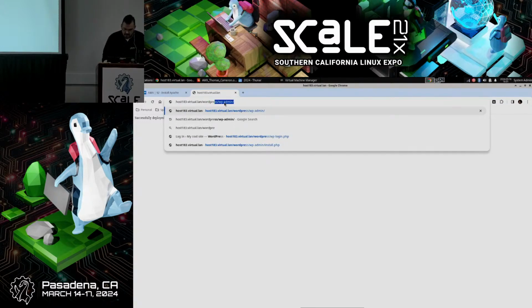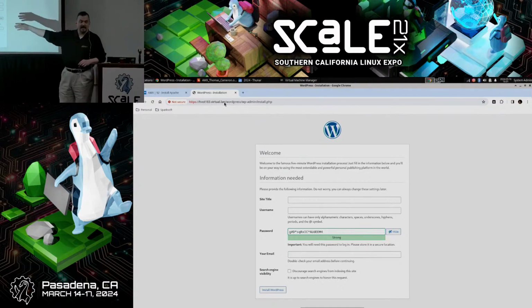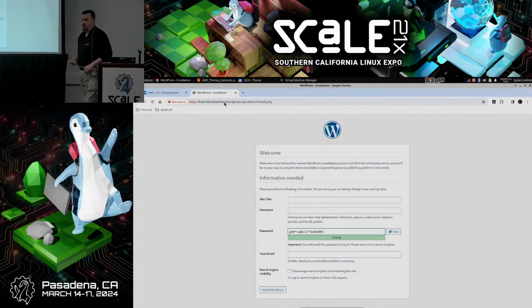WordPress WP admin, check it out. It's already got the database connection to the machine on the back end because I deployed the wp-config.php file that had the right database connectors using Ansible. So now you just saw that I set up a database server and a front-end web server. This could have been load balancers. It could have been anything, right?